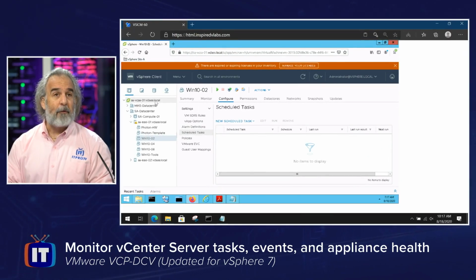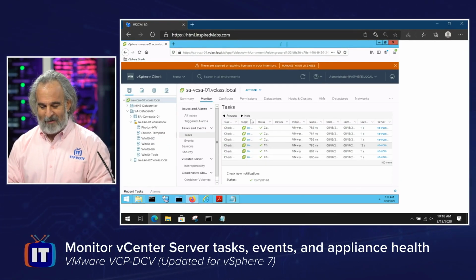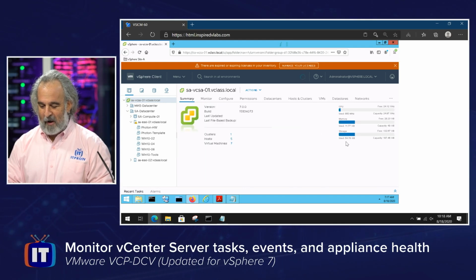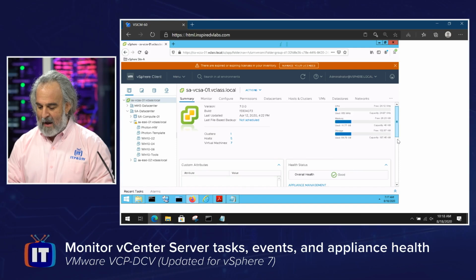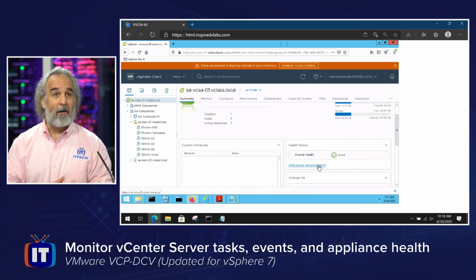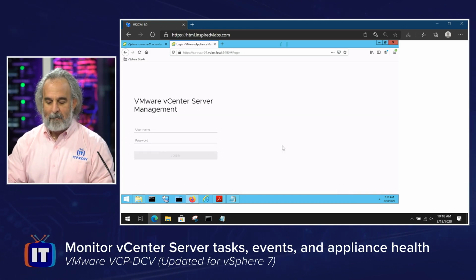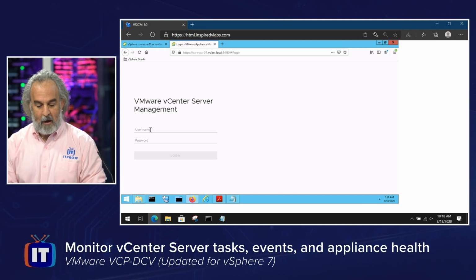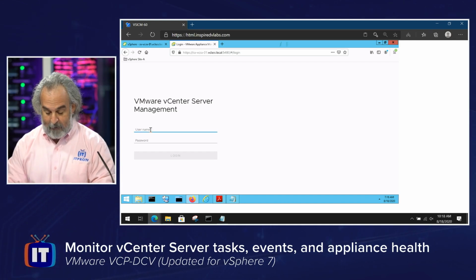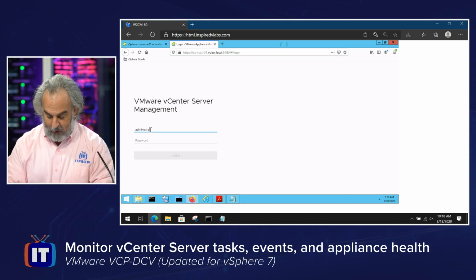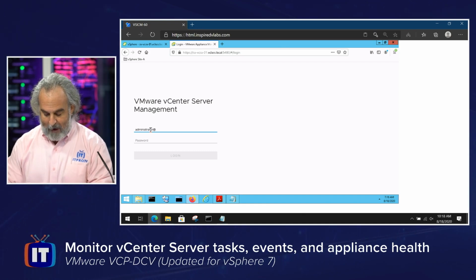All right, so let's do the following. Let's use our shortcut link here. Let's go over here to Summary, go back to our health status, and let's just be lazy. Click on Appliance Management. Let that spin up the interface for us and bring it up so we can log in. So we'll have that there. I'm going to go ahead and log into the vCenter appliance management interface. Let me just type in here really quickly.